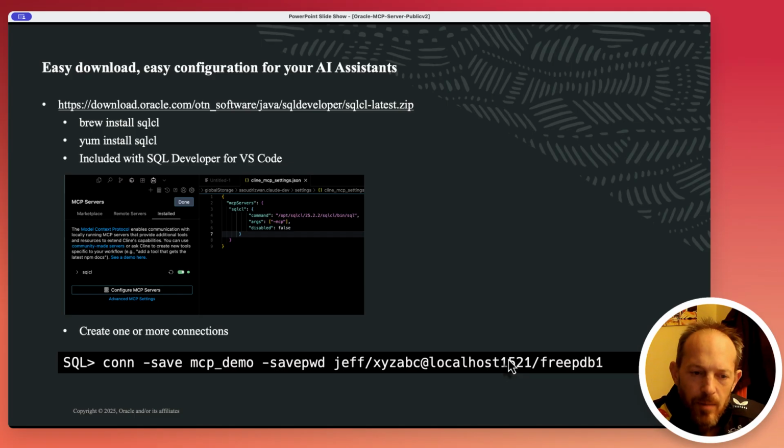So you can do that with the command line. So I could make a connect command and use the optional save flag, give it a name, and then it'll actually make the physical database connection and then save that. It's that saved profile of the connection that's used by the MCP server.